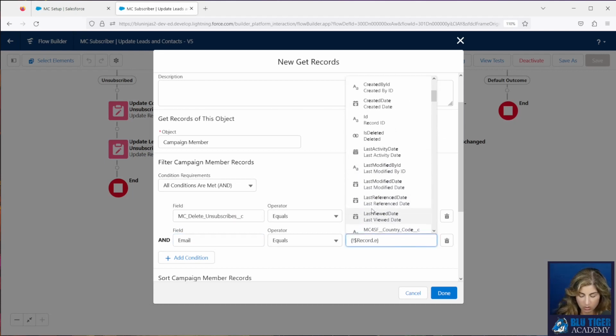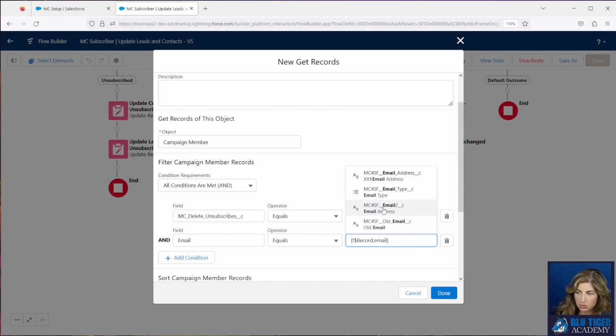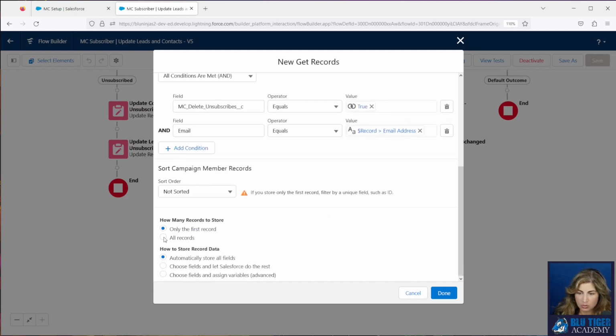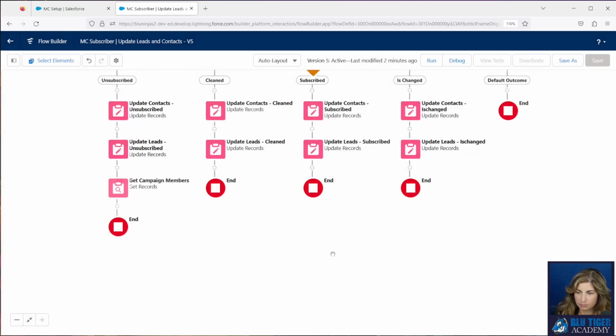Now here, you want to make sure that you choose email to and not email address. Email address is blank and email to is the one that has the value. We're going to choose all records down here, and then we'll click Done.